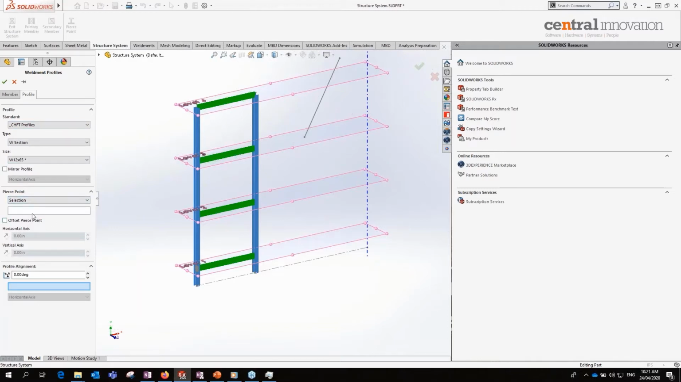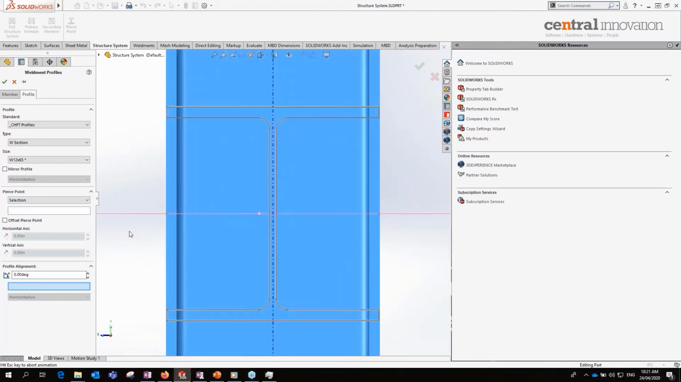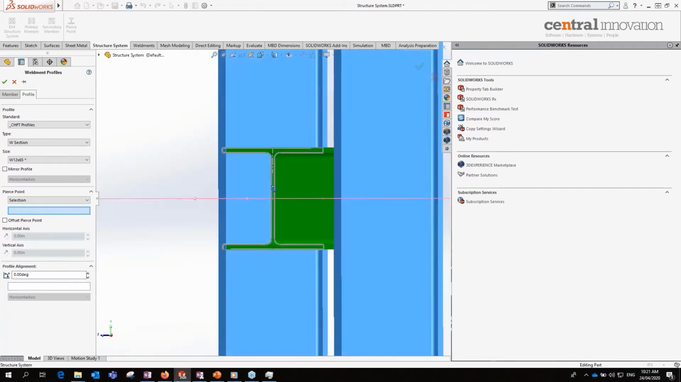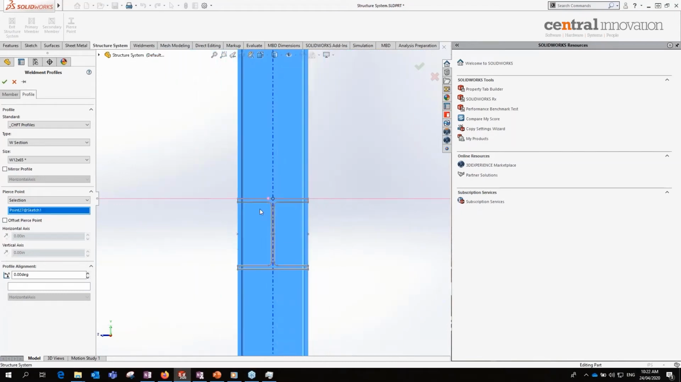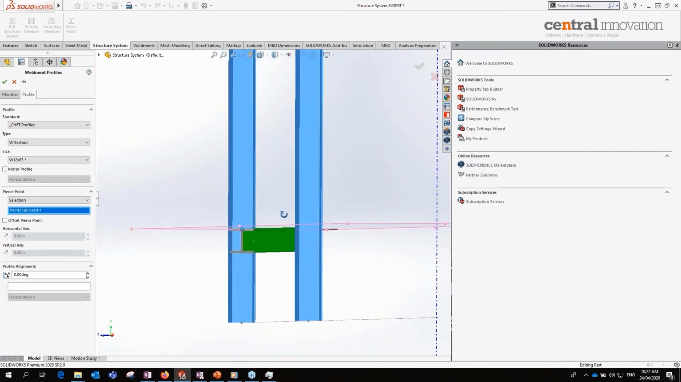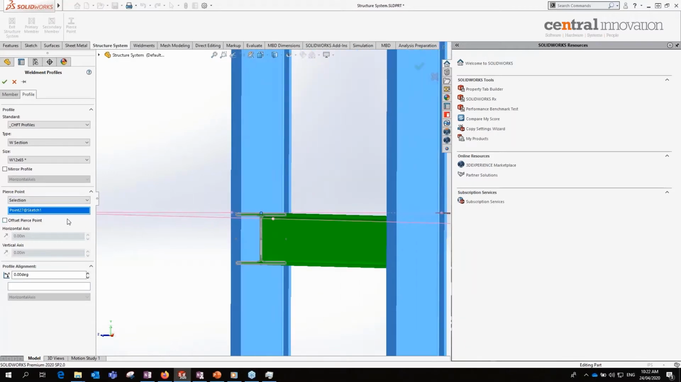Next section is for the pierce point. So if you would like to define a different pierce point for your profile, look here. The profile has been aligned at the center with the planes that intersect with the two members. So if you would like to define a different pierce point or different connection point, just pick it here. And this will be the area of the member intersecting between the plane and the members. You can even define an offset pierce point. So you can give it a particular distance from horizontal.